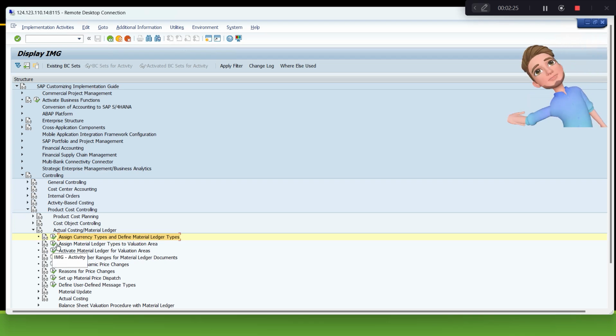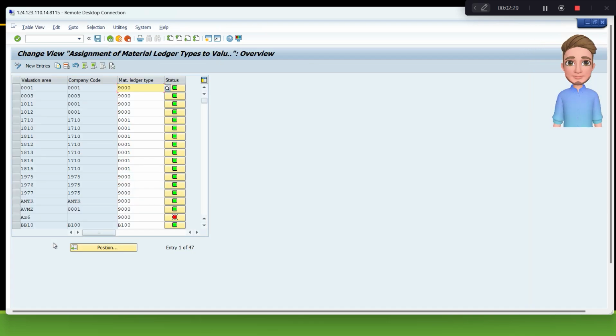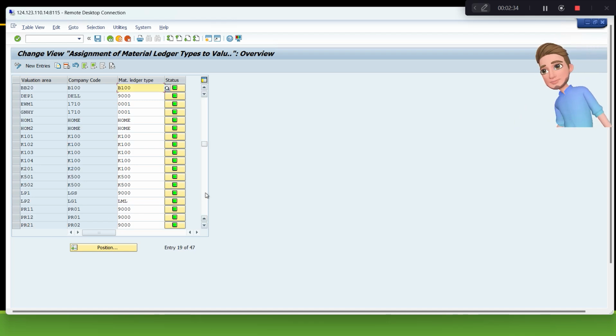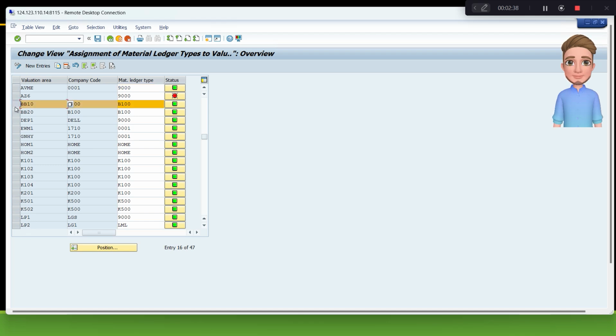What is the next setting? Here I go to assign material ledger types to valuation area. For us, the valuation area at which we are going to evaluate the materials is the plant. So I have assigned BB10 and BB20, these two plants in this company code, to this particular valuation profile. It means every time a material in this plant gets valuated, it gets valuated as per the material ledger type. To this material ledger profile, I have enabled three different currencies.